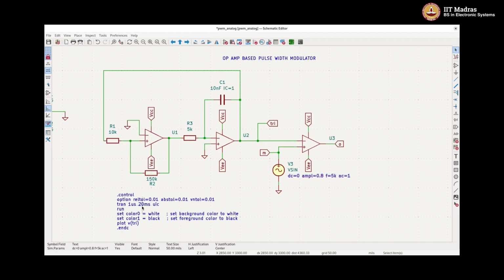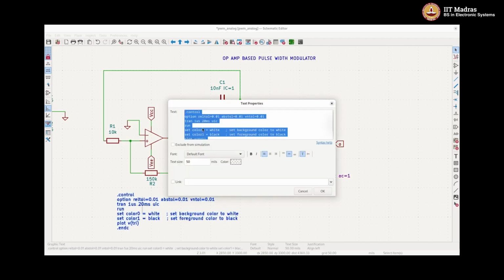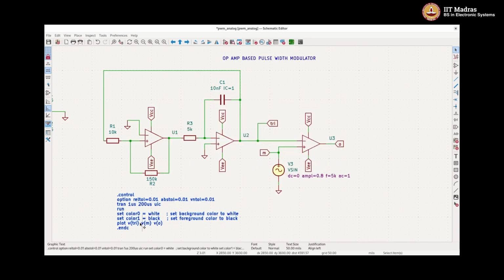And then here I need to change this. So 5 kilohertz would work out to be 200 microseconds. I'll make it 200 microseconds. And then what do I want to see? I will want to see the triangle. I would like to see the modulating signal, and I would like to see the output. All these three, right? The triangle, modulating signal, and the output. Let us see all these things.